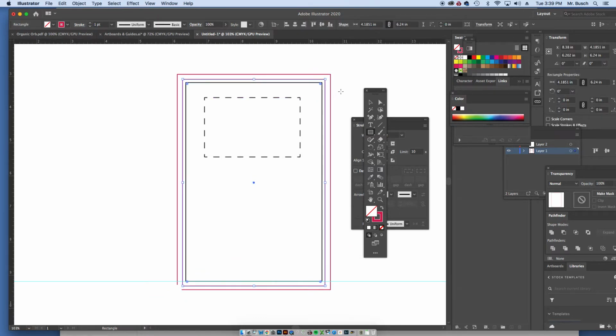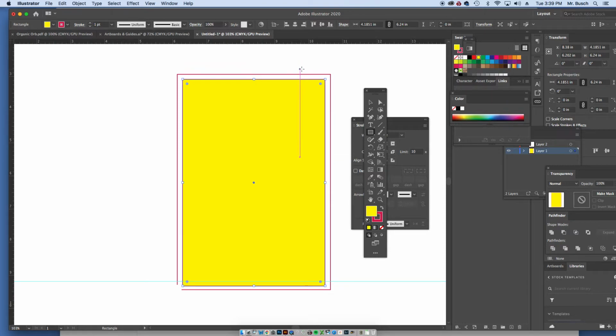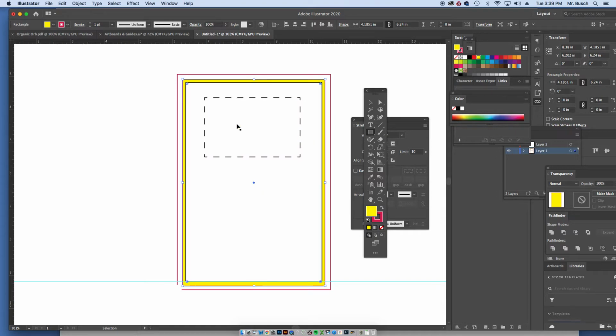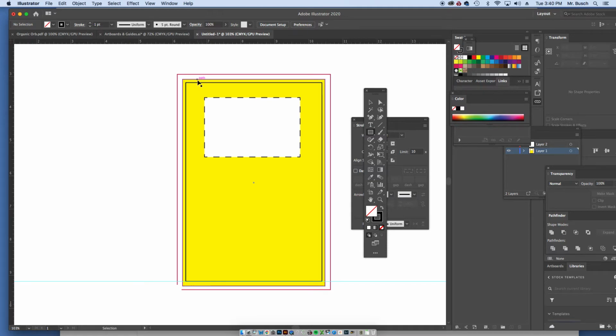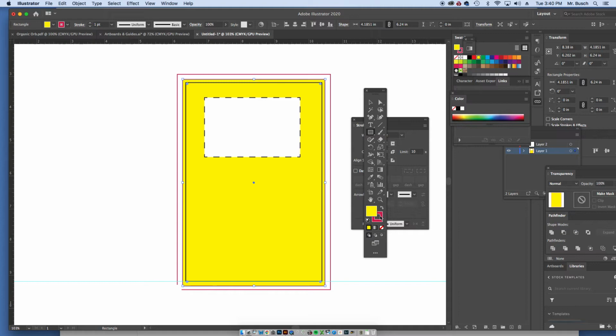So maybe if this is my color, maybe I'm going to have my box be yellow, right? Here's a great time to do that. Command back. Now you see that my color is that, but also go back one more. I'm going to take the fill off of that right there. And so now I see that my object doesn't need a fill. So there we go.